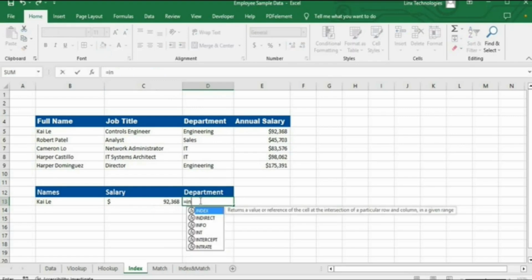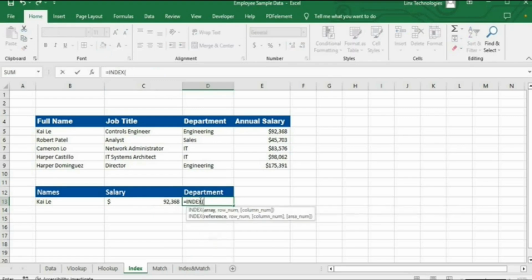So equal index, tab, our row. Now let's use just this department column here so you understand this part better. So this is our row, put it in an anchor tag. In this case, all we need is a row number. We don't need a column number, because we specified only one column.